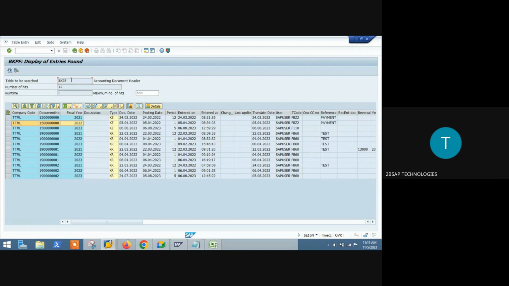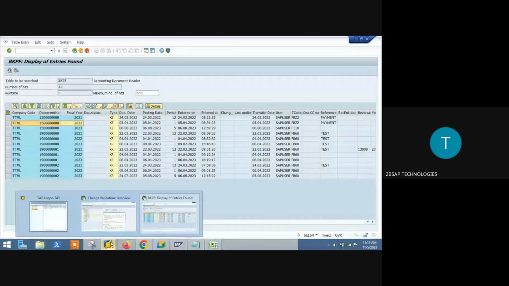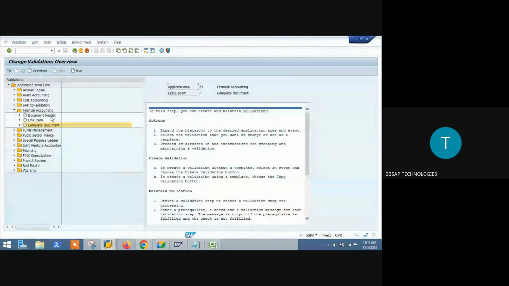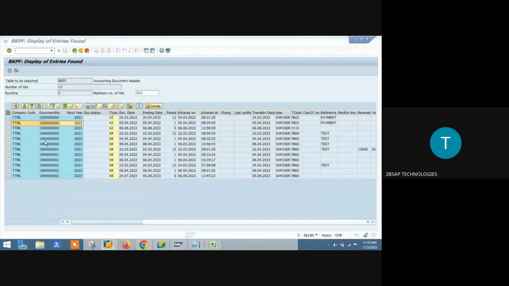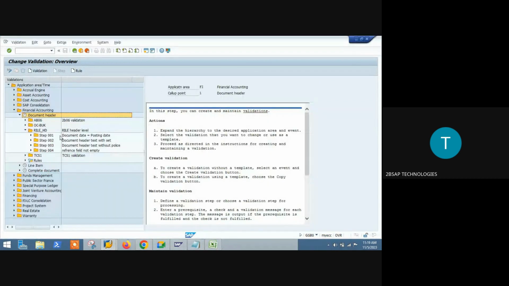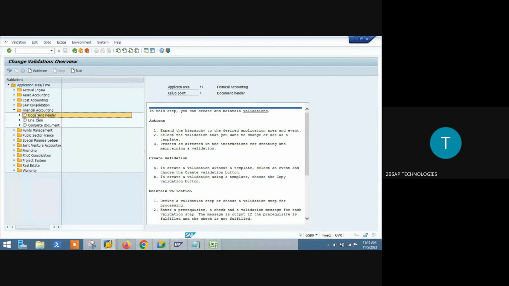So that is why I am explaining: when you are going to the document header level, you are going to define your validations at header level by using your BKPF table. So here your validations are at 3 levels: header level, line item level, and complete document level.